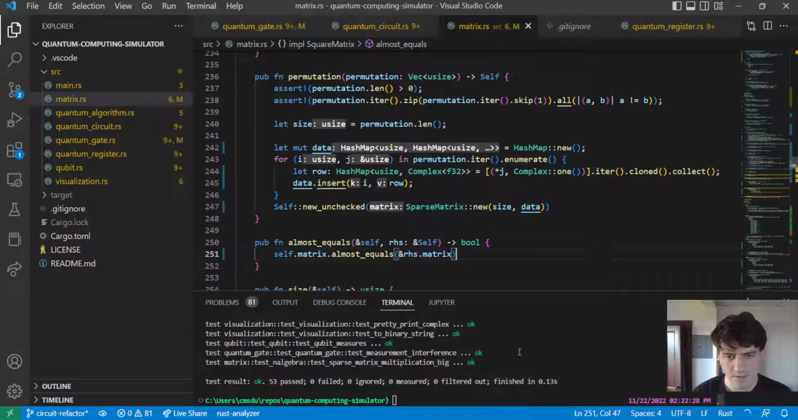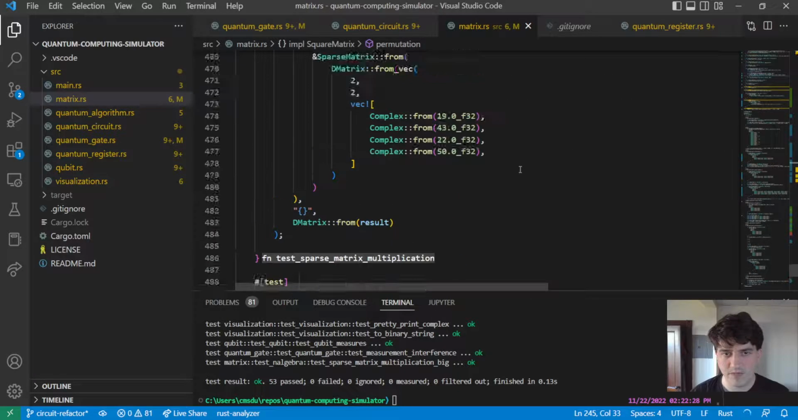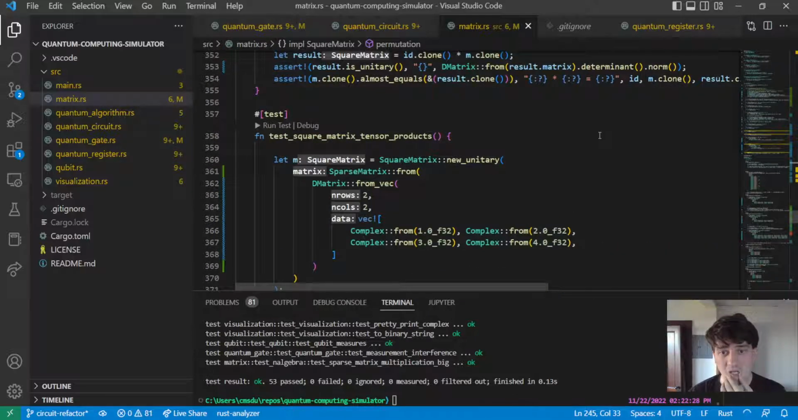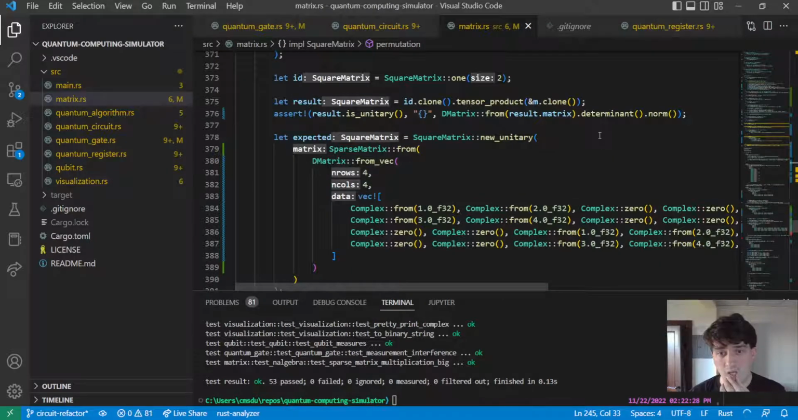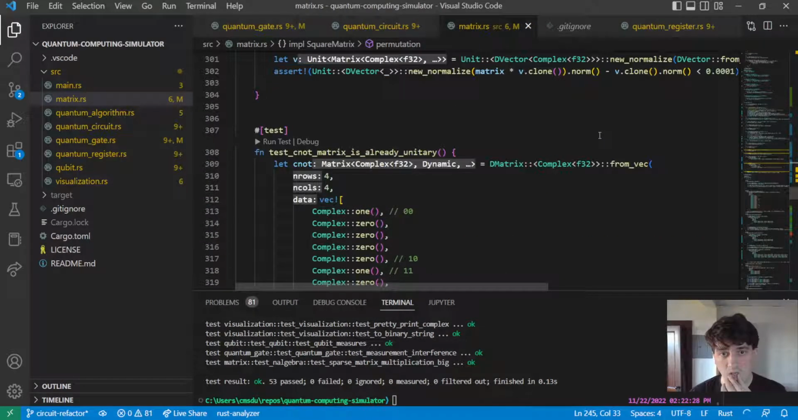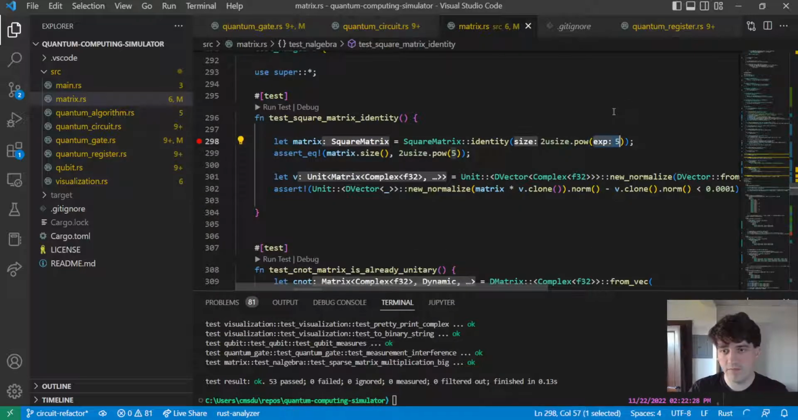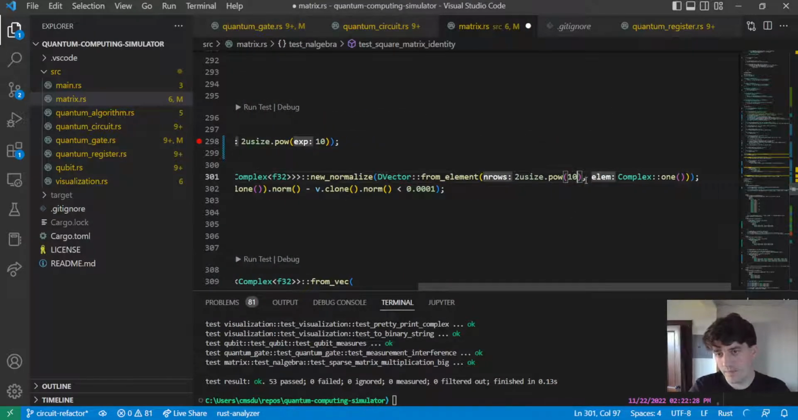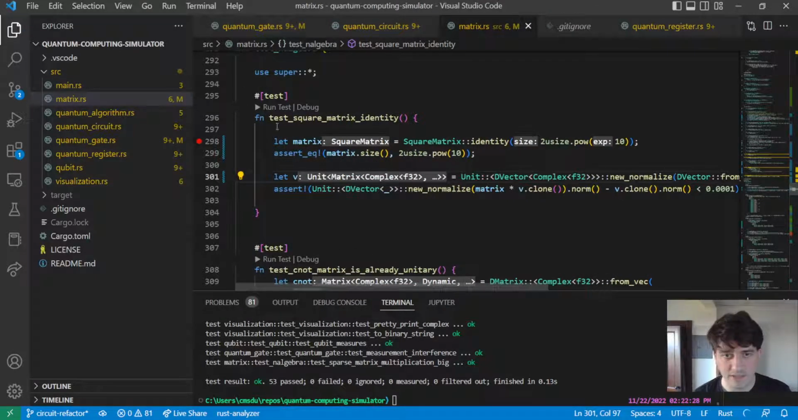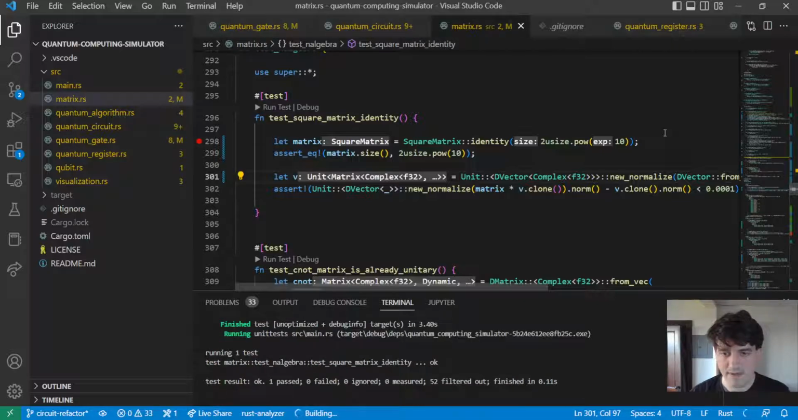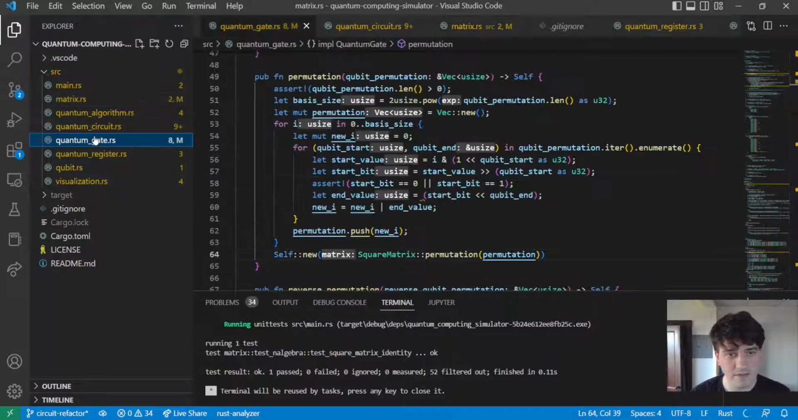Now, let's go back to the square matrix, where we have a test somewhere that tests matrix multiplication. I think. Yeah, so this one. If we make this 10, this used to be really slow. It is now very fast. Excellent.